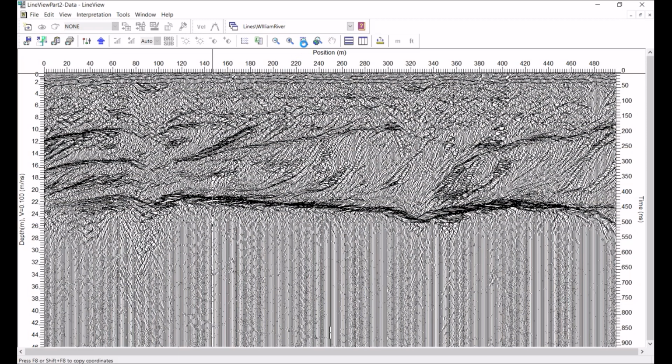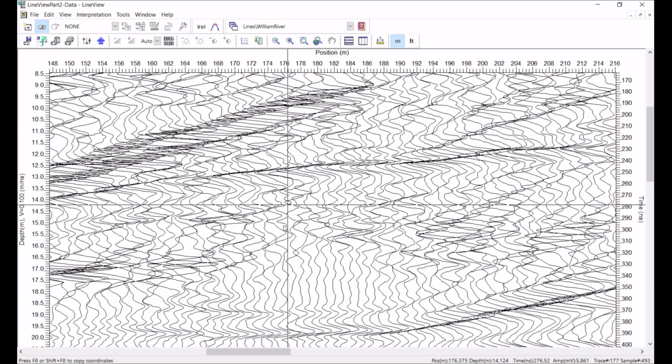And I'm also going to zoom in, so you can really see what wiggle traces are. You draw a box, and we zoom in, and you can see the wiggles close up. And you can see how the stronger signals produce a larger deflection in the wiggle trace.